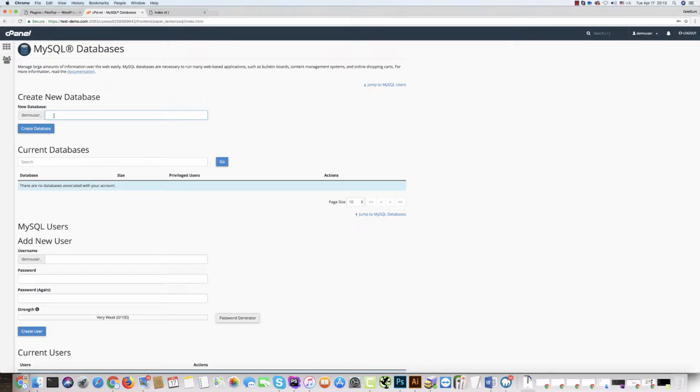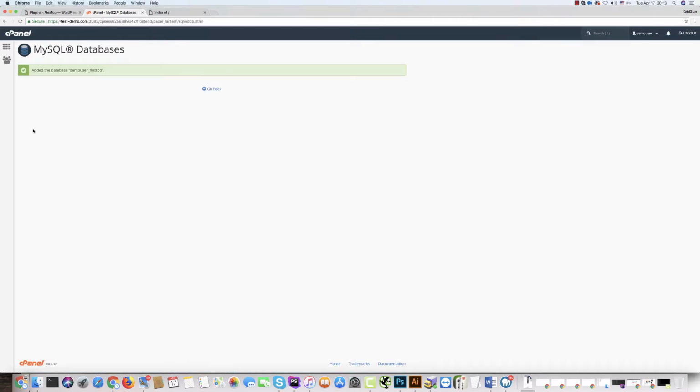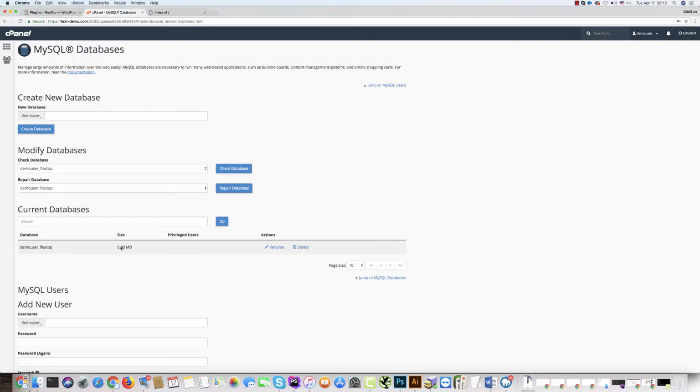For example, Flextop. It's the template name, and we'll name the base with the same name. Click on create database. The database has been created successfully and its name is demo_Flextop. Go back. The database is here.